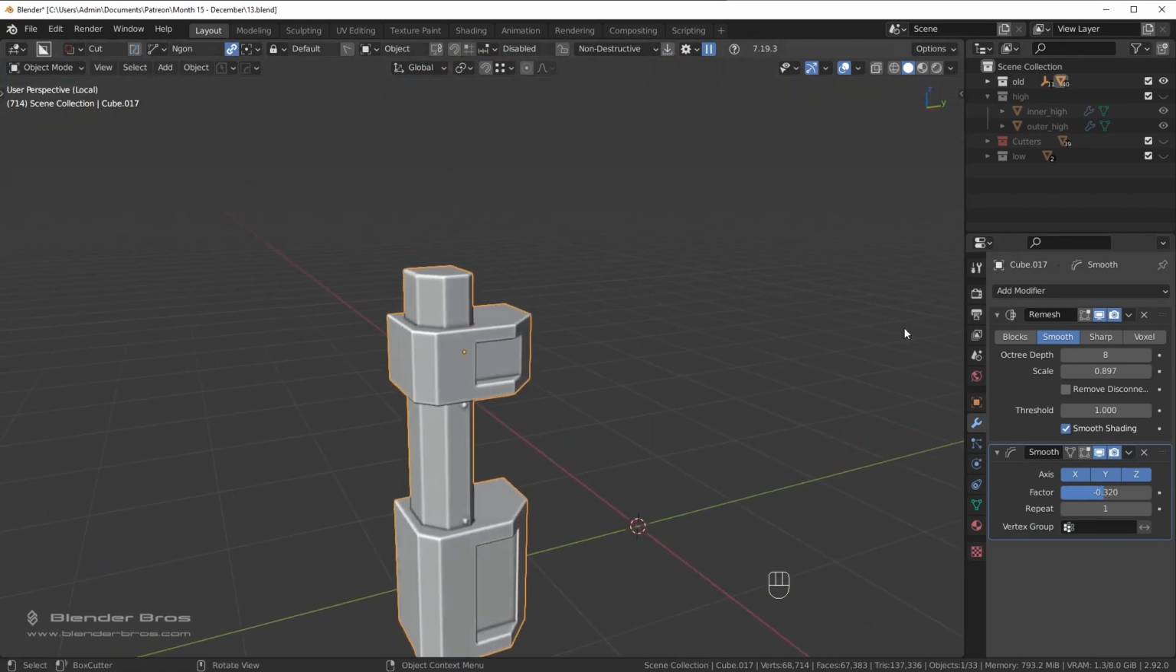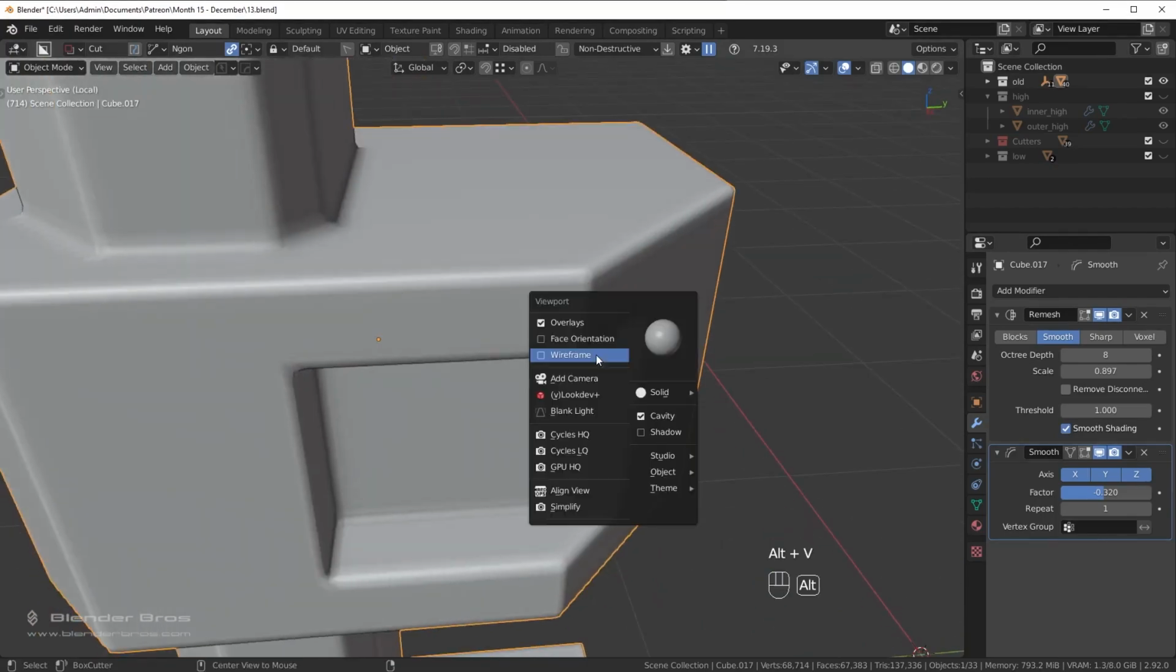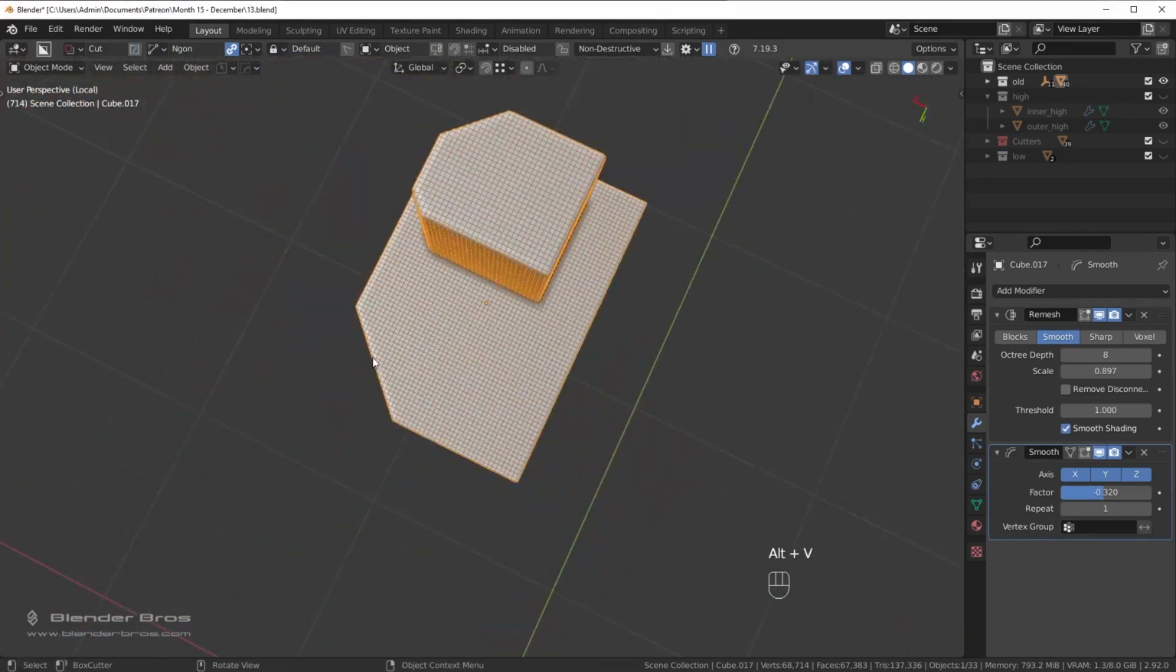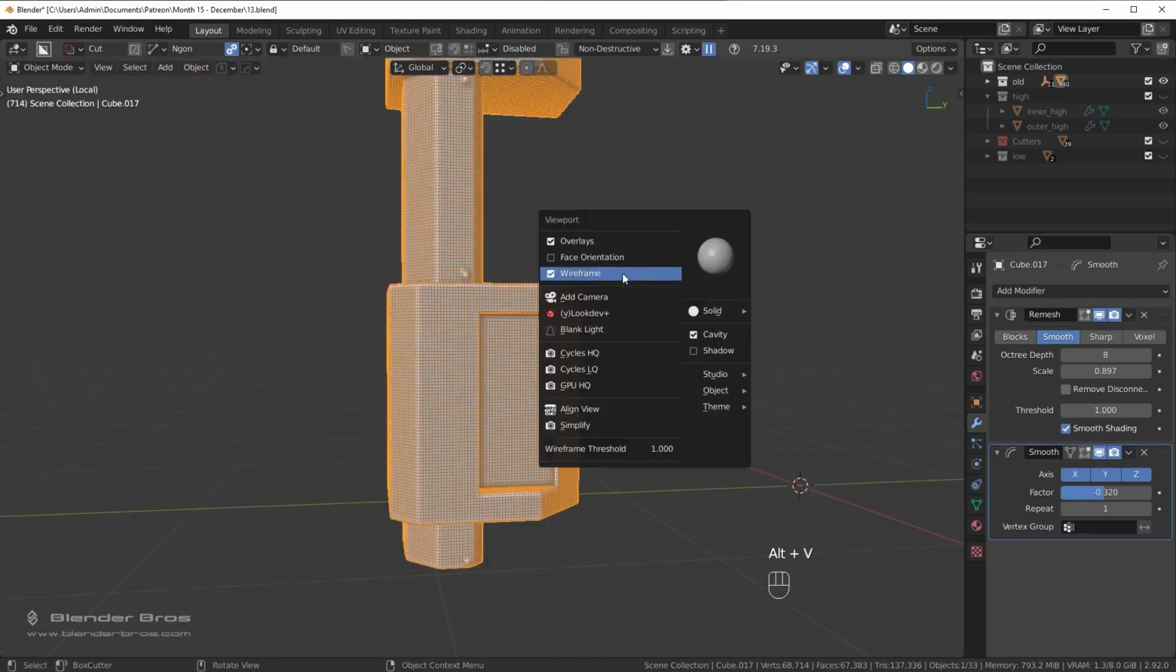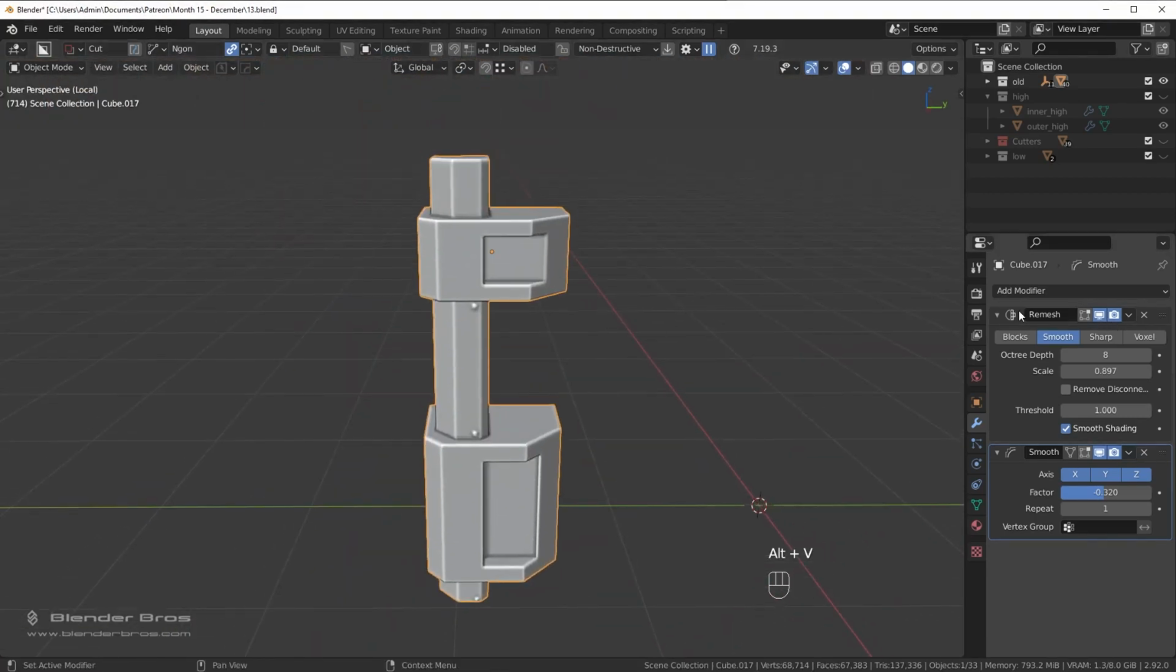And the best part about it is the remesh modifier does not cause any overlaps. So all the geometry on here is manifold. You're not going to have any issues with overlaps or weird stuff like that, which is awesome. Blender's remesh modifier is really good.